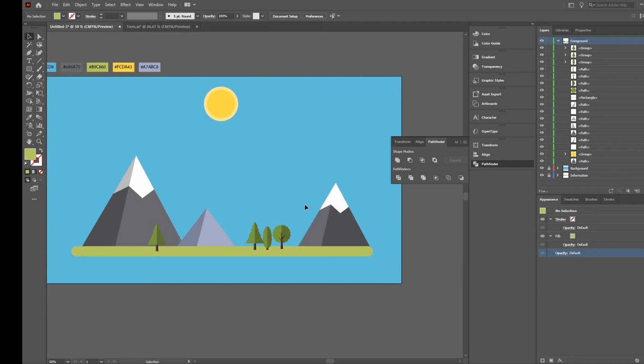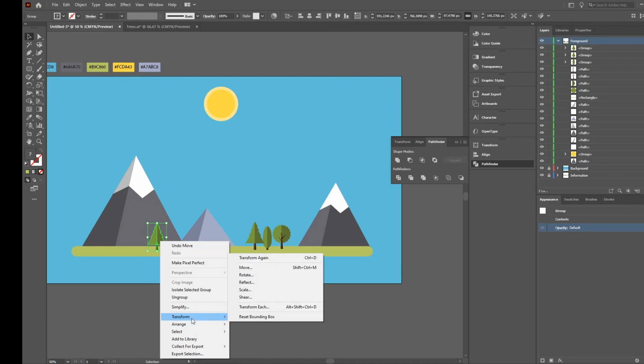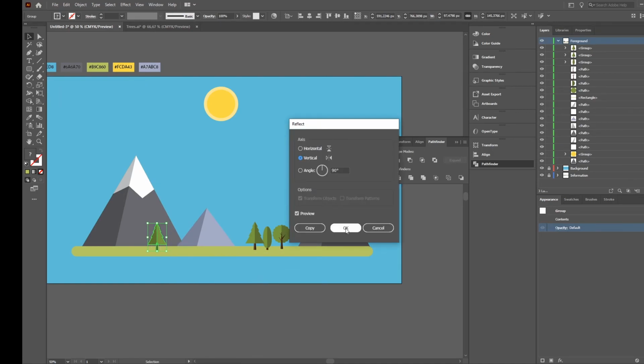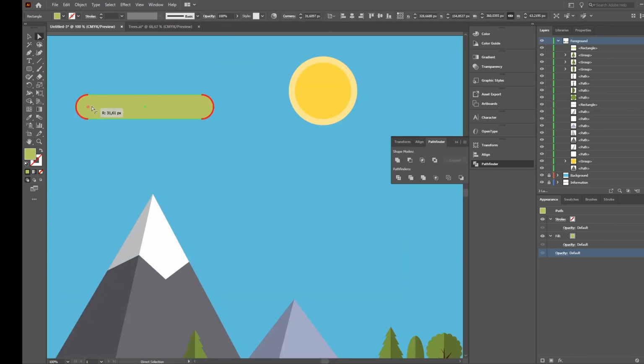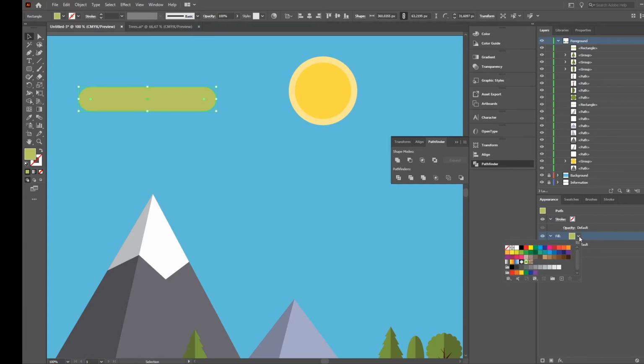So this one we again have to flip, reflect, just because of the sun. So last step is to add some clouds. So therefore we again use this rectangle tool. On the rectangle tool we do something like this. Can also just use a normal rectangle and change this part. So change the corners.